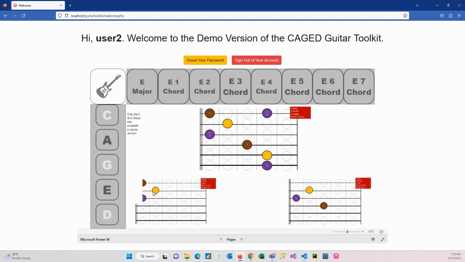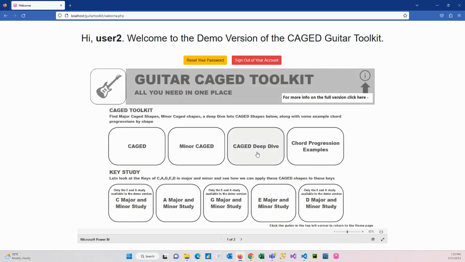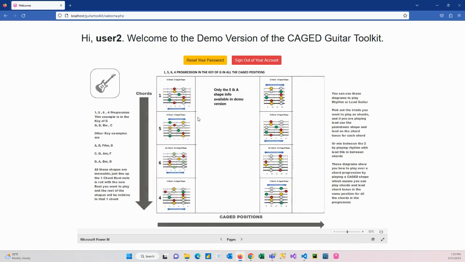And when you go to the 5 chord, you can use your D shape there, or you can use that C shape there with your arpeggio. So that will help with your chord tone targeting in every single position. Again, the full version has this for all 5 shapes. So that's your deep dive. If we're looking at chord progression examples, we only have the E and the A.